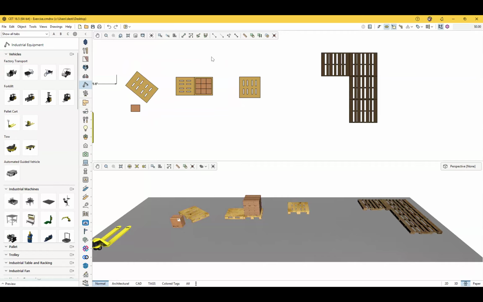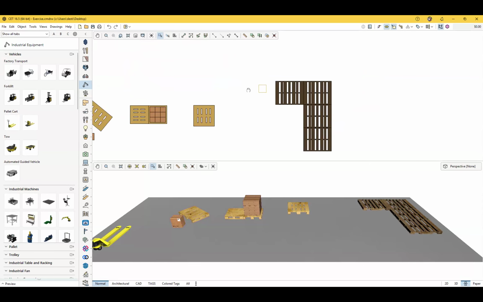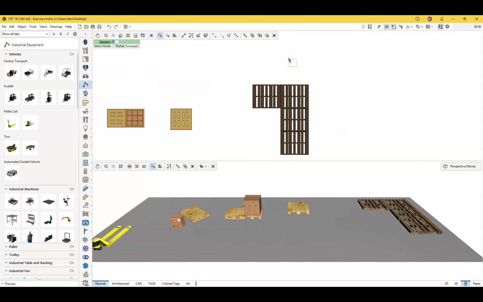Now, let's take a look at what happens when we do this with group select. So I'm just going to press S to toggle. I'm going to start my rectangle select tool. I've got the gold that lets me know that I am in my group select mode. So we've got all these palettes over here. Let's take a look at what happens. I'm going to go ahead and do a partial.